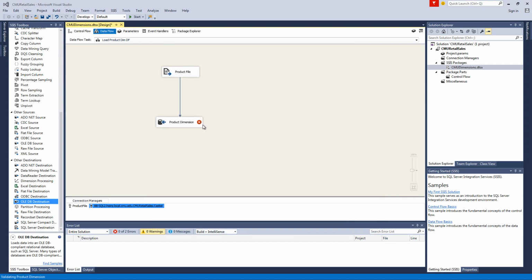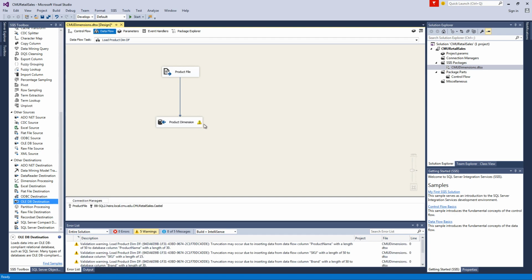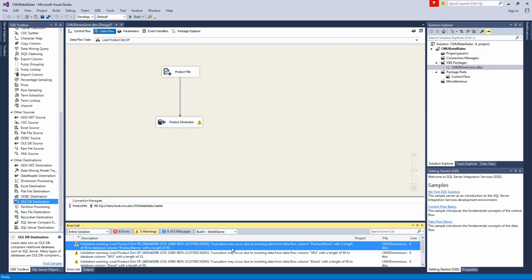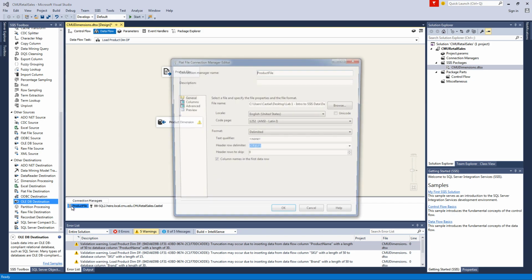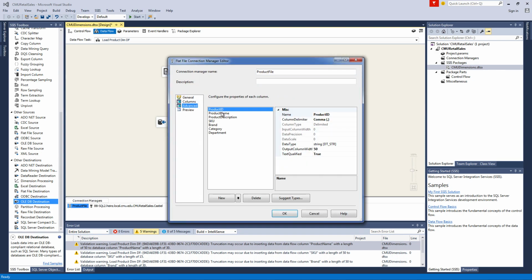Then you will see the error sign change to something else. Okay, see, the error sign will change to the warning sign. So we can check what the warning is here. The warning message is that truncation may occur due to inserting data from a data flow column. So the reason why we got this warning is that in our product file, you can access the connection manager here. So let's right click our product file. You can see in the advanced for the product name, our length is 50, right?